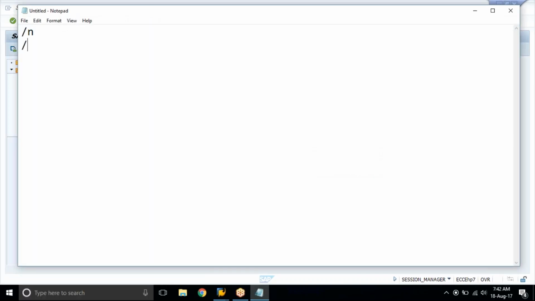These are called delimiters in SAP: slash n, slash o, and the third one is slash I. So slash n takes you back to the main window.